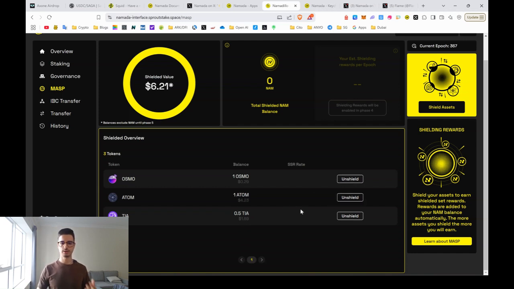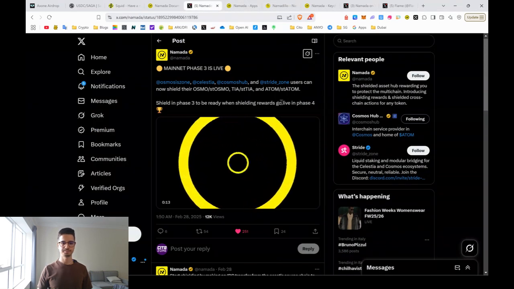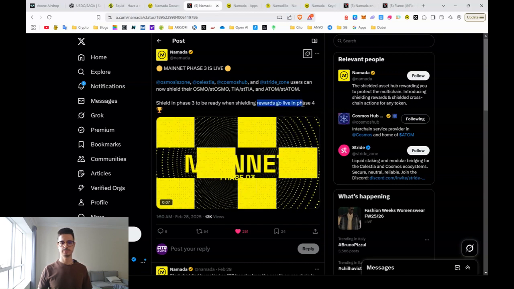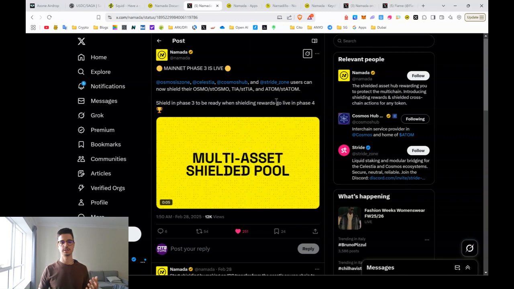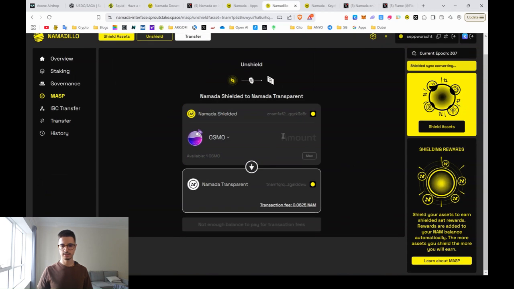And of course, you can always unshield these assets, but for now, we want to keep them here because, as they announced in their official Twitter post, we have to shield these assets in order to earn shielding rewards as phase 4 goes live. And so we just keep them here, and we will earn shielding rewards in the form of NAM token. And if you want to unstake it, you can do that as well.